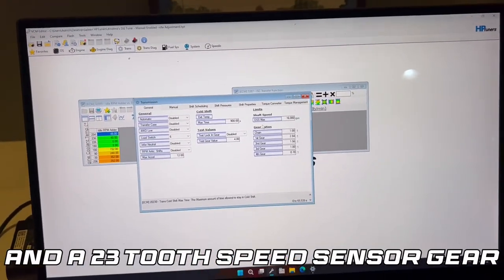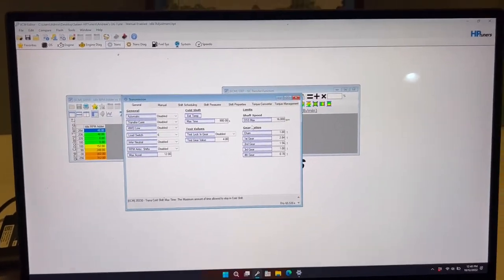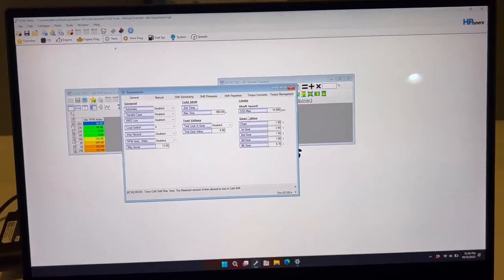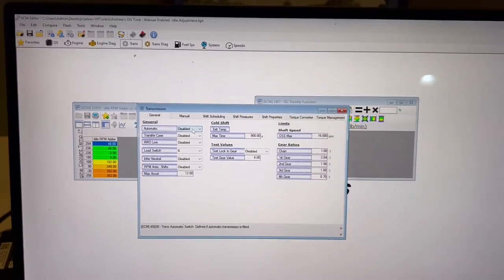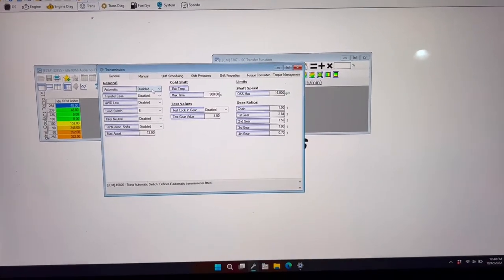If you have something a little bit different, maybe you have 373s or 410s, you'll have to play with that rear end ratio a little bit to get it more dialed in. But this is basically where I'm at. So automatic is set to disabled. This is important if you had an automatic car. Mine at one point was, now it's not.